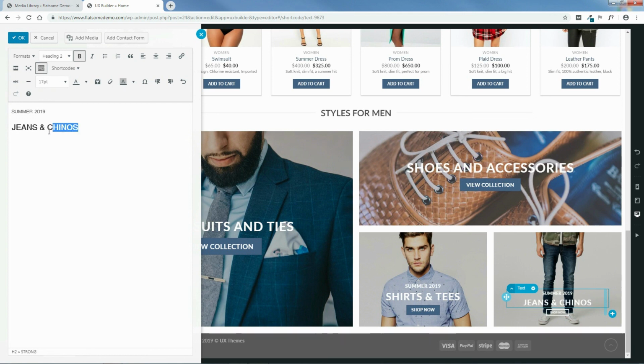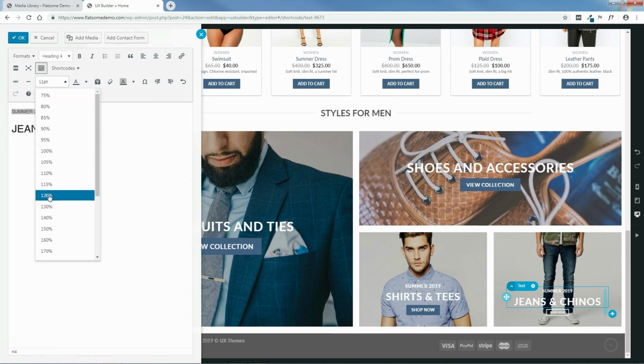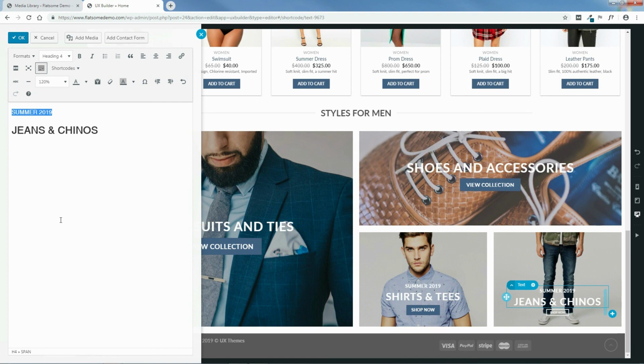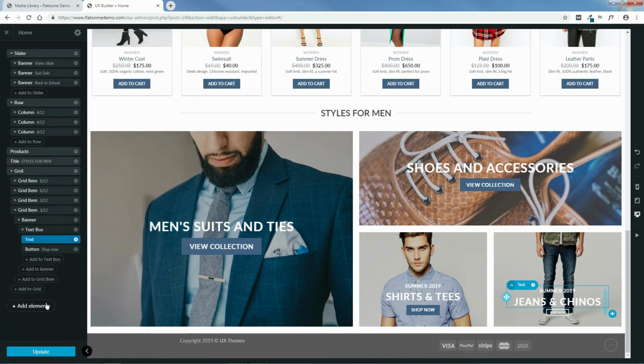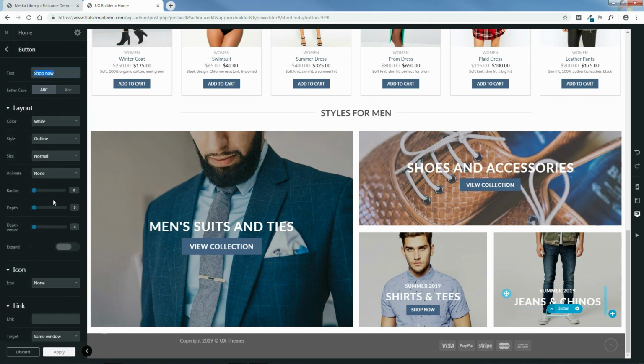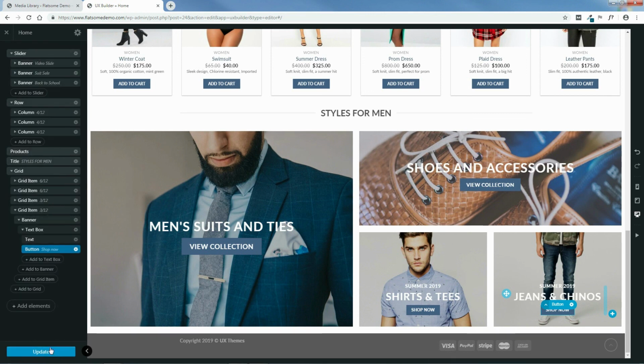There we go. Go ahead and change the size. And this one as well. That looks good. Click OK. And we'll click apply. And next we'll change the button. And we'll make this primary, default, and size will be extra large. That looks good. Click apply. And there we go.